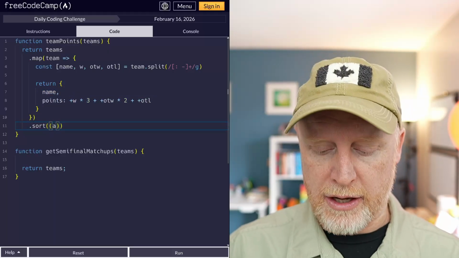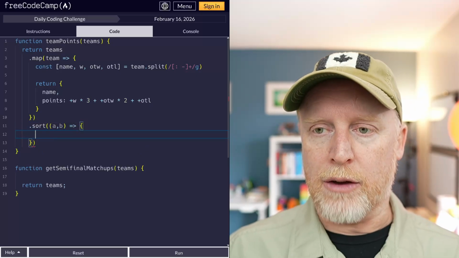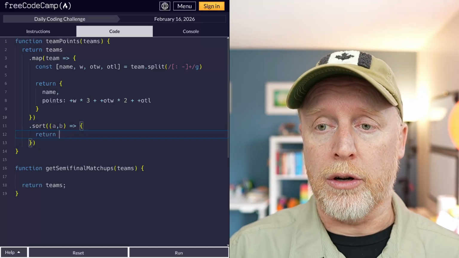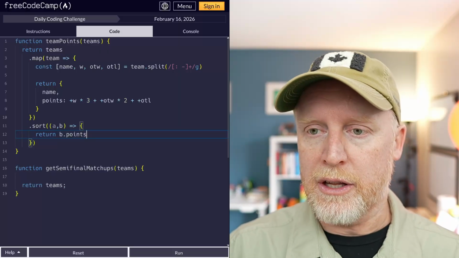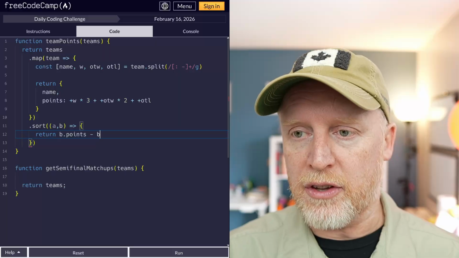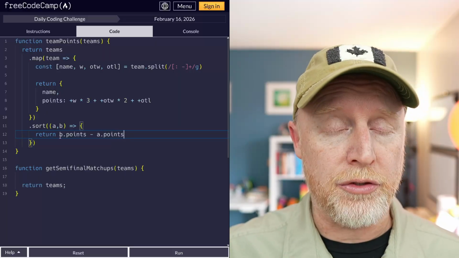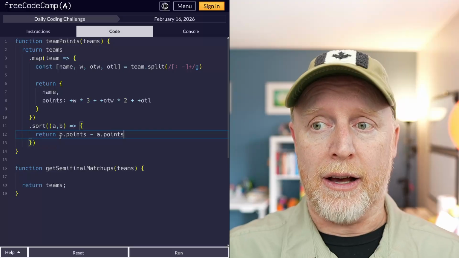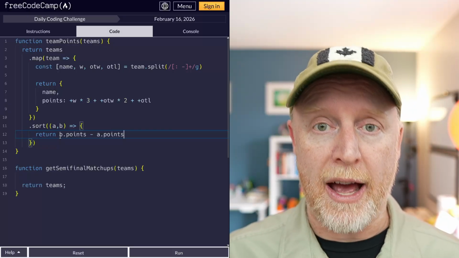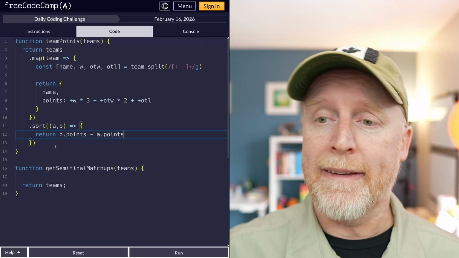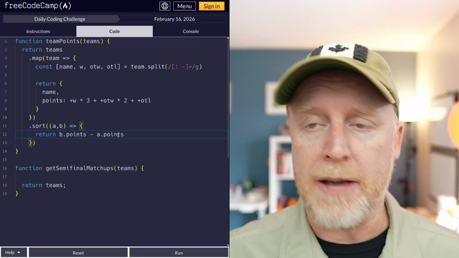Now we sort. That's a and b as a standard. You can name those whatever you want. What do we do? Well, we return points. We return b.points minus a.points. Why b first? Because I want it to be biggest to smallest, descending order instead of ascending order from smallest to biggest, which means that the b should come first, just to keep things clean.